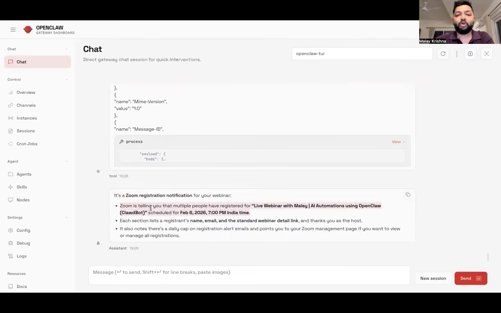So this is Zoom telling me that multiple people have registered. Each section lists a registrant's name, webinar, and link, and thanks you as the host. It also notes that there is a daily cap on the registration and points at the Zoom management page if you want to move. So I got the essence of my email. This is just the last email.